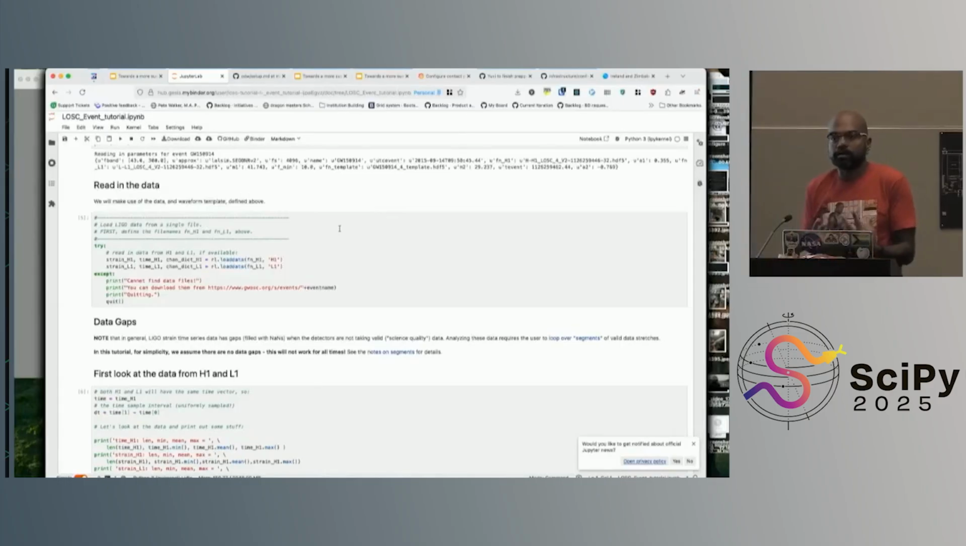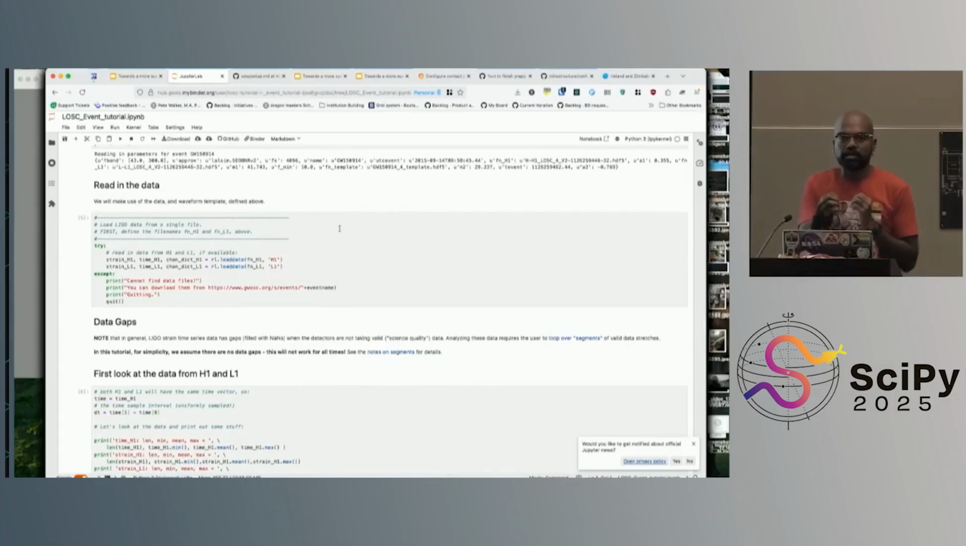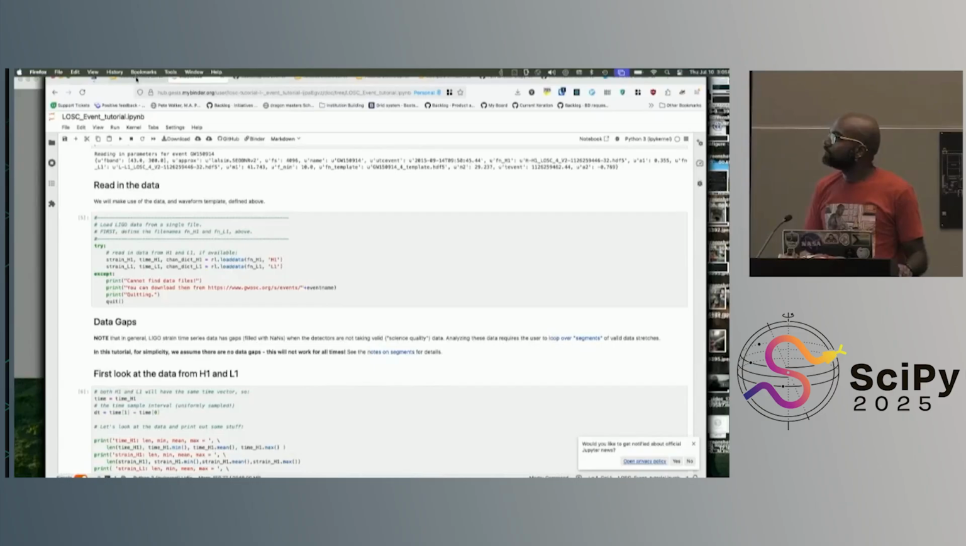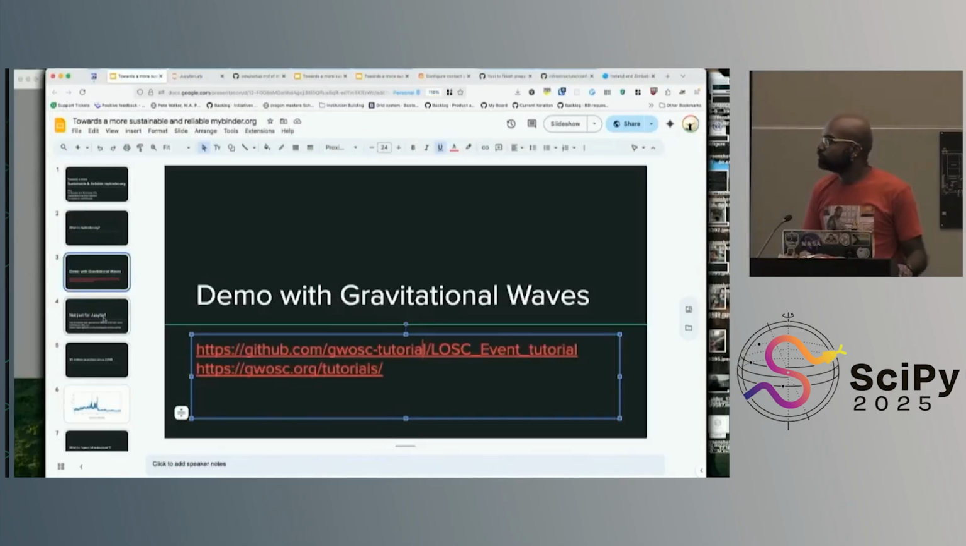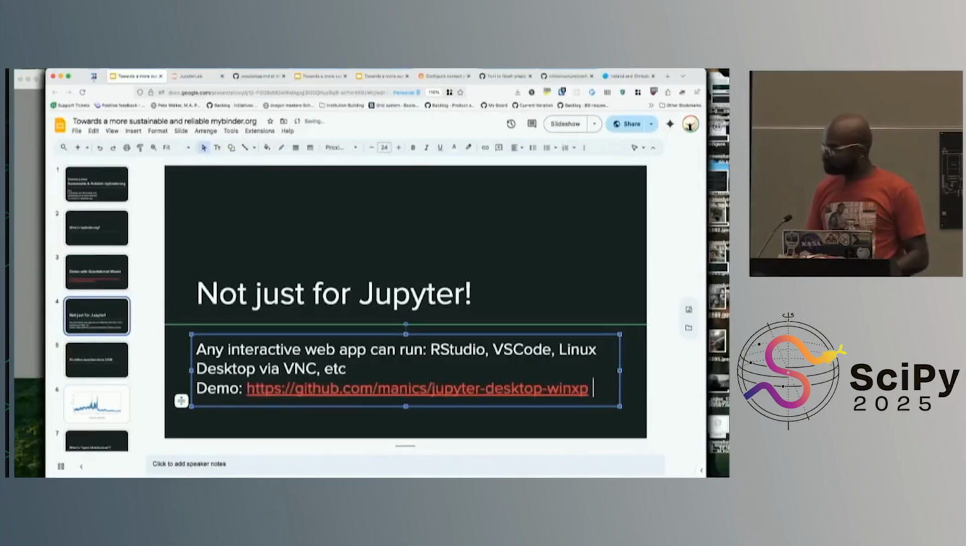So I think of MyBinder as a way to reduce the accidental complexity of packaging, of distribution, of all of that, so people can focus on the essential complexity of what you're trying to communicate, as well as what they're trying to learn. In the past, we've really thought of this as something for Jupyter notebooks, but that's not true. You can basically run any interactive web app: RStudio, VS Code, all sorts of things.